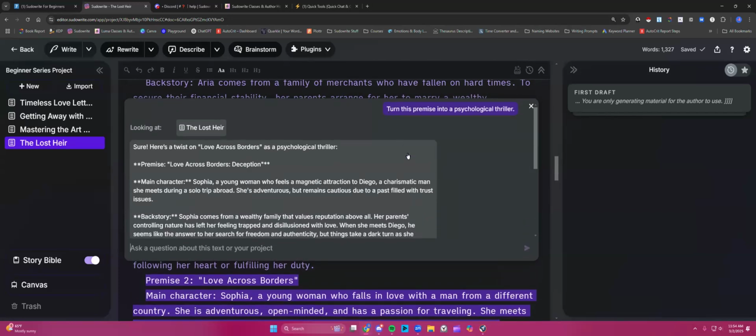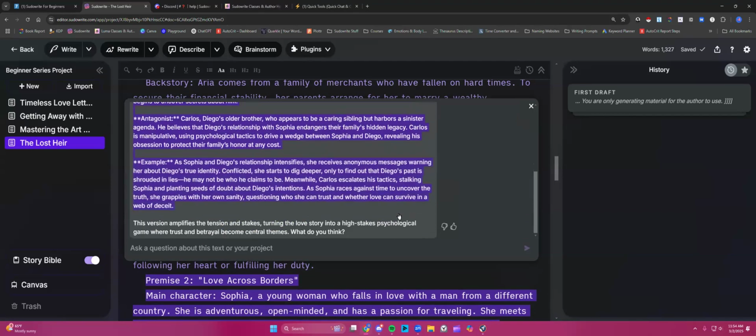It now turned it. I don't know how well, I just skimmed over it, but that is something you can do. And don't be afraid to follow this up. If you don't like what it gave you, or if you only like half of it, tell it, I like this, I don't like that, change this, give me more ideas, I'm not happy with this. Whatever you need, follow that up right here under the text, under the message, and keep going.